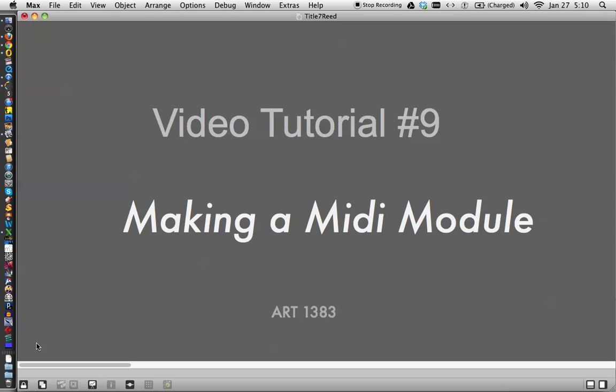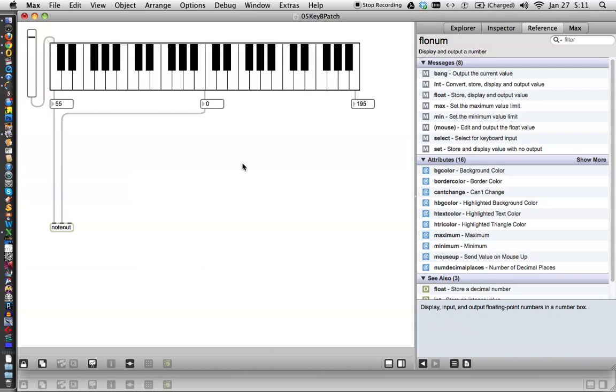Hey, it's video tutorial number 9, making a MIDI module. And that little musical introduction was to remind you where we were last time when we were working on our project, which I have as 05 key B patch. This is the keyboard opened up in a B patcher.